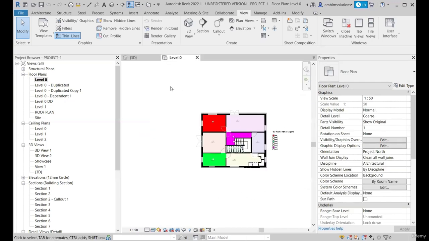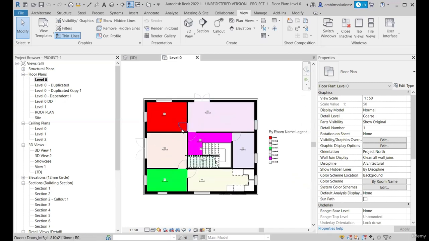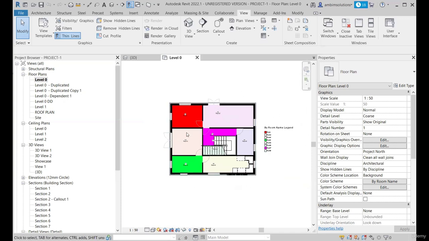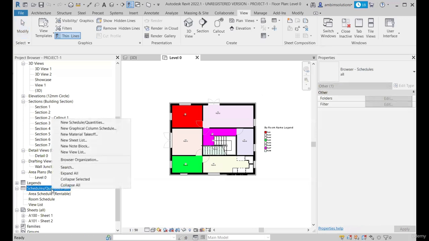So let's start and go ahead creating a schedule. We'll take an example of wall, door, and windows. Let's start with creating a wall schedule. You can find the schedule in the project browser. By default we have area schedule, room schedule, and view list. If you want to create a new schedule, simply select the schedule quantities and right click. Here you have a couple of options like creating a schedule and creating a material takeoff.